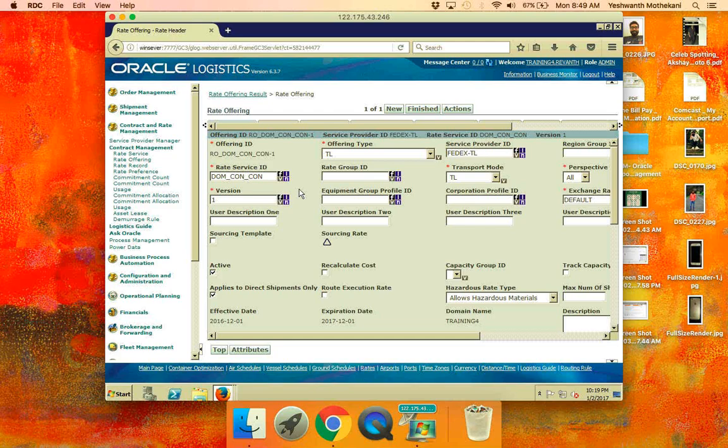Sometimes in business they want to put stop-off charges for all the rate records for a particular rate service lane. Then they put them at the rate offering level only, so that whichever rate record you add, the stop-off charges will be applied. But suppose within that lane one rate record has a special stop-off charge. Then you can apply stop-off charges at the rate record level, and that will override the rate offering level stop-off charges. That is how it works. Satya, understood? Yeah, thanks. So at which level will we put stop-off charges?